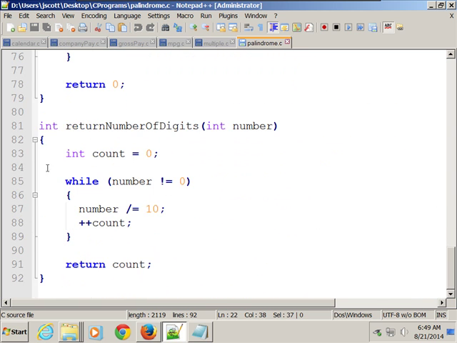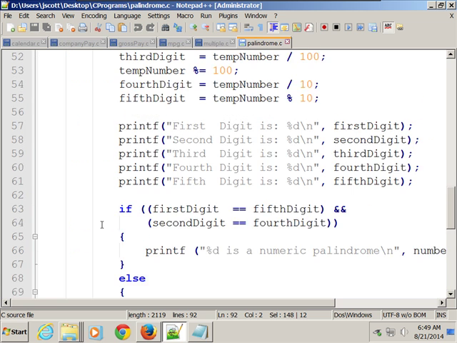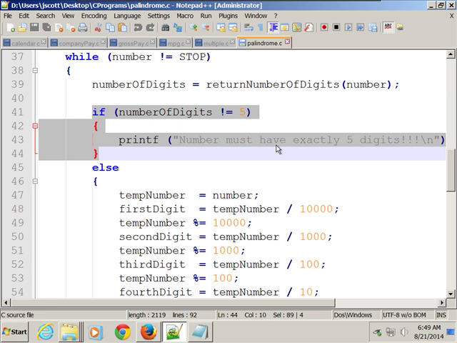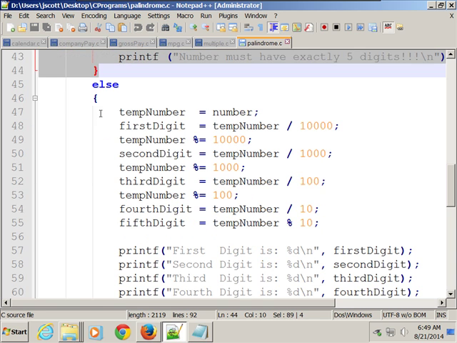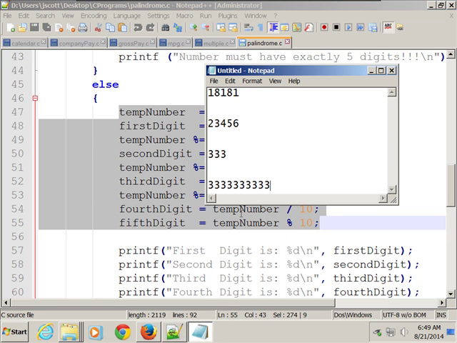And what are we doing here? We're counting, and we're returning the number of digits. That's what gets returned into count. And we use that, and we check, and if it's not equal to 5, we just give you an error message that says number must have exactly 5 digits. Then in this else, what we're doing right here is we're picking off each individual digit.